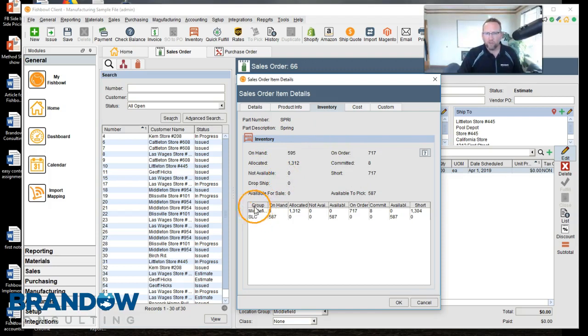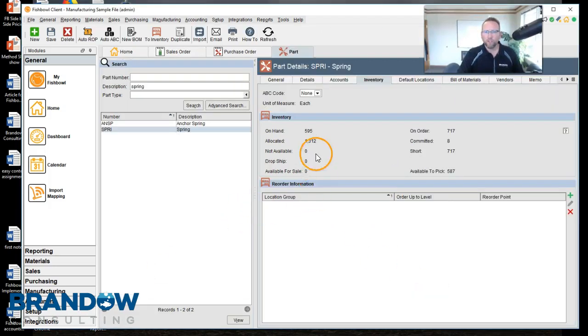We have 2 different location groups. We have supply and demand in each individual location group. We have a quantity on order. That means how many are coming in to fulfill this order. So you'll see here it says on hand. That means you own it. Allocated. That means it's on demand.